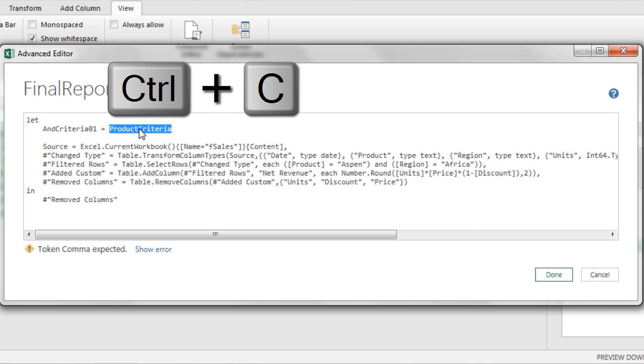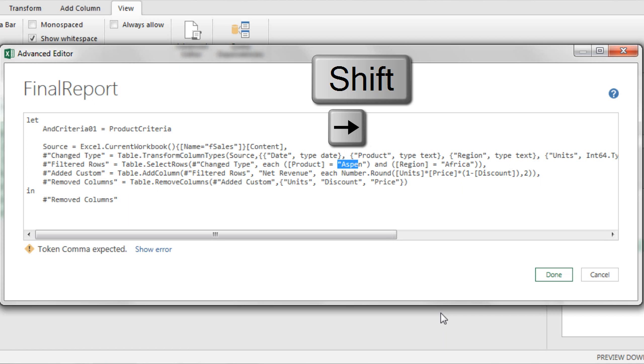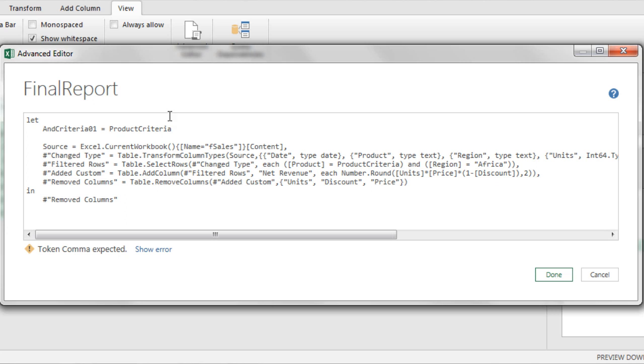So I'm going to double click, Control C, and look down in the M code for filtered rows. There's the function Table.SelectRows. There's the previous output or previous step, comma, each. That means do this for each row. Make sure that you look for product and it has to be equal to. There's our hard-coded criteria. Shift arrow, arrow, arrow, Control V. So we've linked the output from this query down to the product criteria.